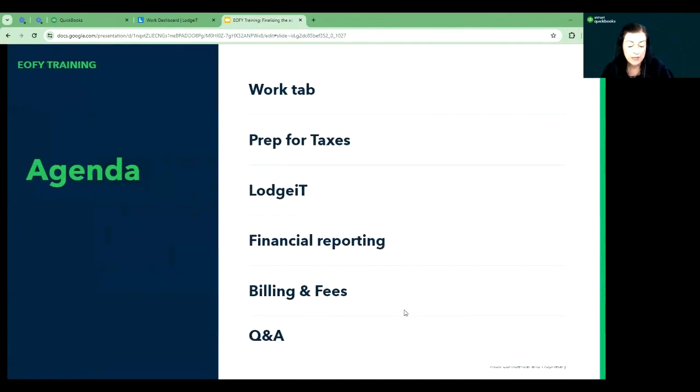So our agenda for today, we are going to first of all talk about the Work tab, which is in our QBO-A platform. We're then going to talk about prep for taxes and using prep for taxes for end of year compliance. We're going to look at Lodgit, which is QuickBooks Tax, powered by Lodgit. We'll look at financial reporting and specifically preparing special purpose financial reports for our clients. And we'll also look at billing and fees, and again, using our QBO-A platform to do that. So finally, we will finish up with the Q&A as we get throughout the session.